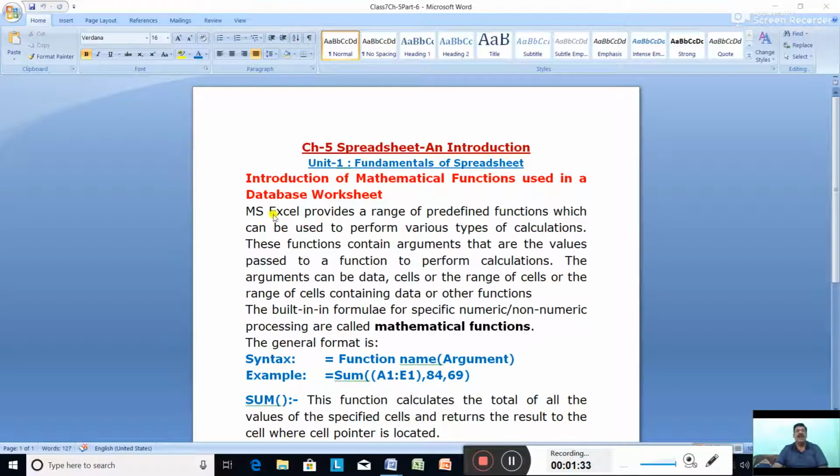So once again, MS Excel provides a range of predefined functions which can be used to perform various types of calculation. These functions contain arguments that are the values passed to a function to perform calculations. The arguments can be data, cells, or a range of cells containing data or other functions.